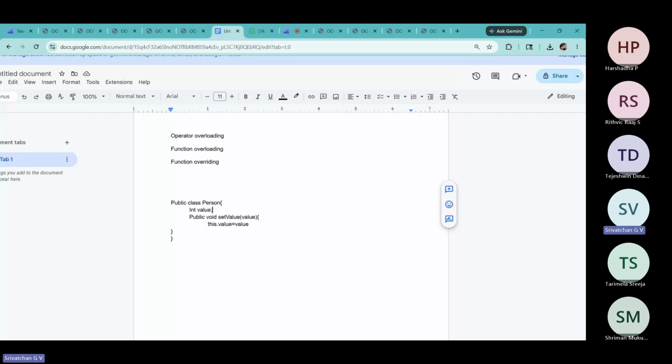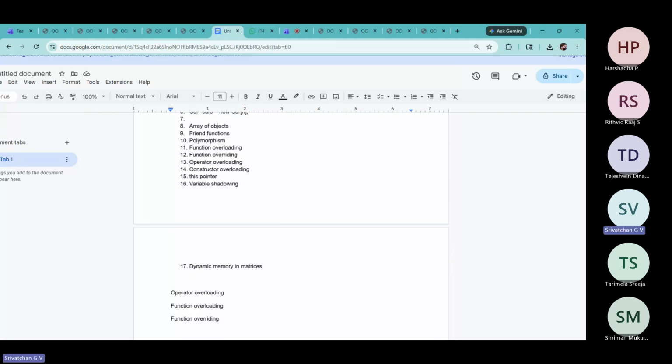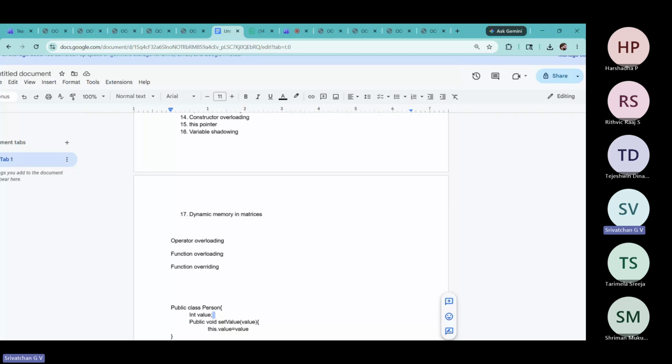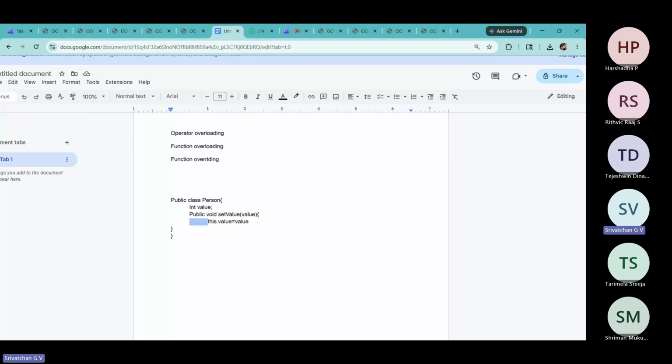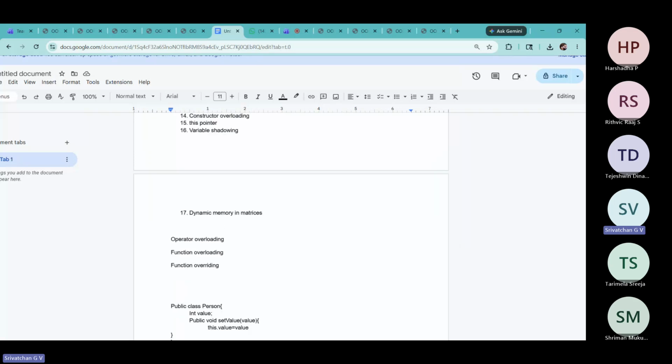Okay, and that is the use of the this pointer. You can also use it without the keyword this, and that is called variable overshadowing. So when you have the same name for both the setter's parameter and the data member, you can use this, and this is called variable shadowing.